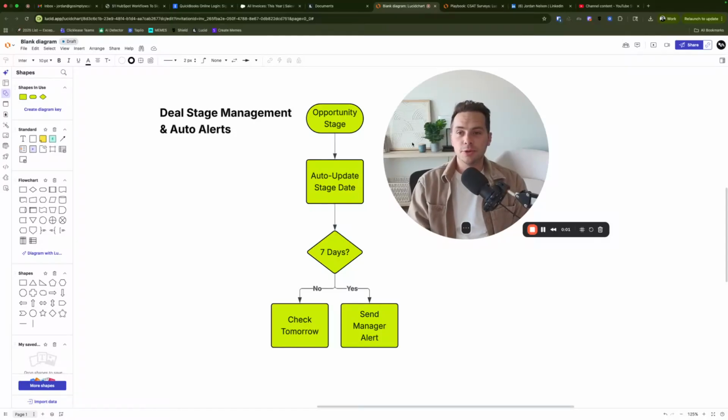Okay, in this video, I want to talk to you about deal stage management and auto alerts. This is a really small thing to review. We're going to review this diagram I have in front of me, but I am going to explain why a lot of the times businesses forget to do this, how it's going to impact you guys for the good.